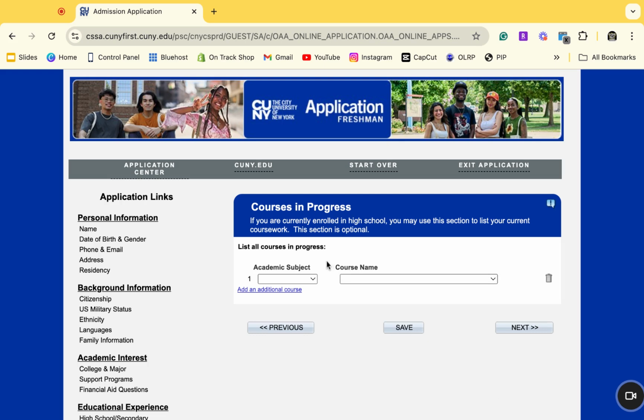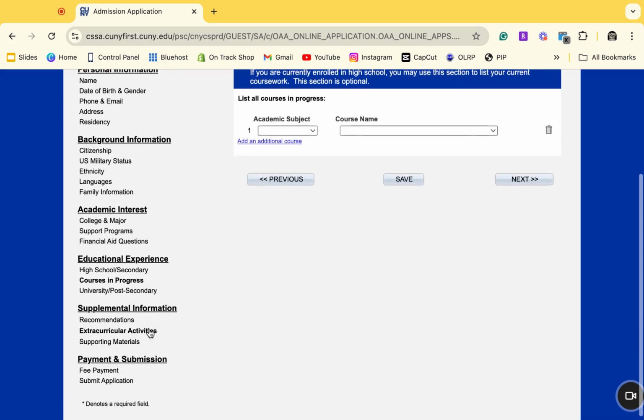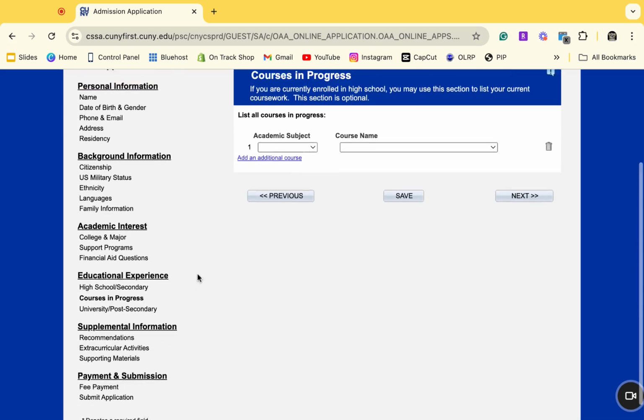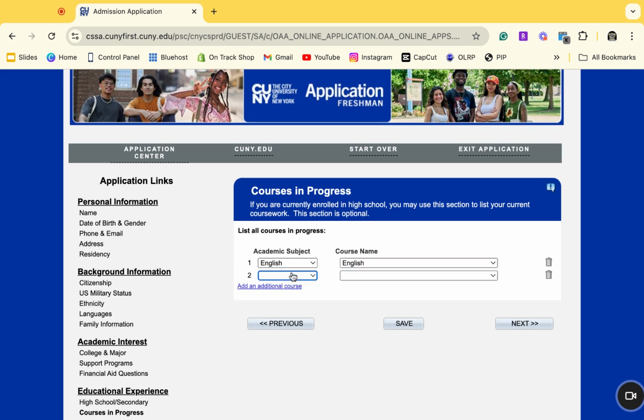And then I'm going to now be in a spot where I have to list the courses I'm currently taking, right? If we look at the side here, I'm almost done with this application. So now it only needs me to do a few more things. So I'm going to put my courses that are in progress. What are the classes that I'm currently taking as a senior? I'm just going to put whatever those classes may be. I'm just going to add them here.